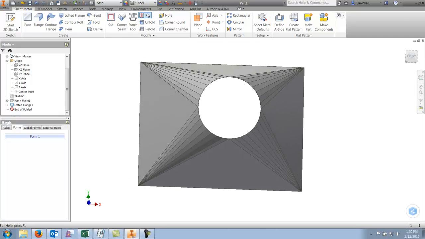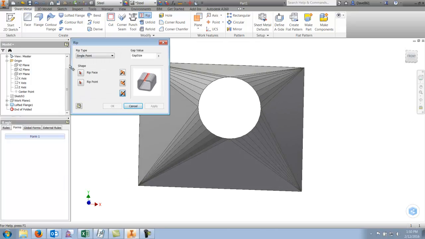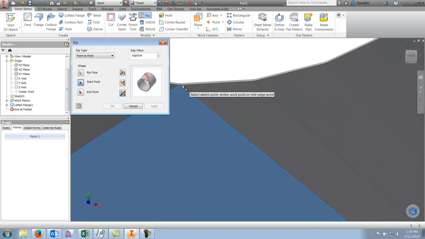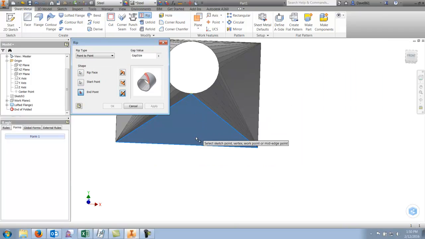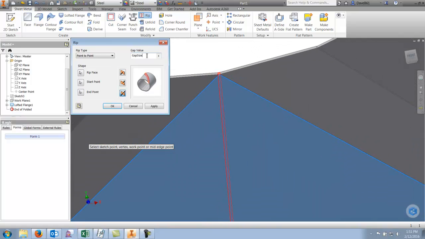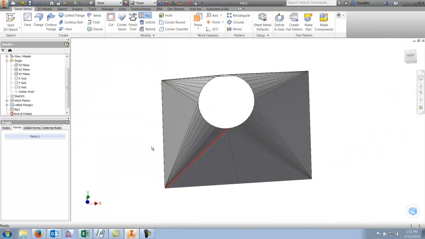So what I need to do is add a rip, and I'm going to do a point to point, and I'm going to do it down this face, and I'll select a point here and a point down there. And gap size to me gets a little bit big, so I'm just going to quickly divide by 2, and I'm going to say apply. Great. There we go.